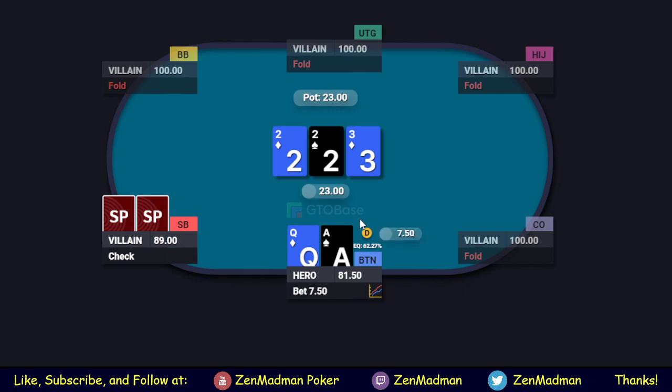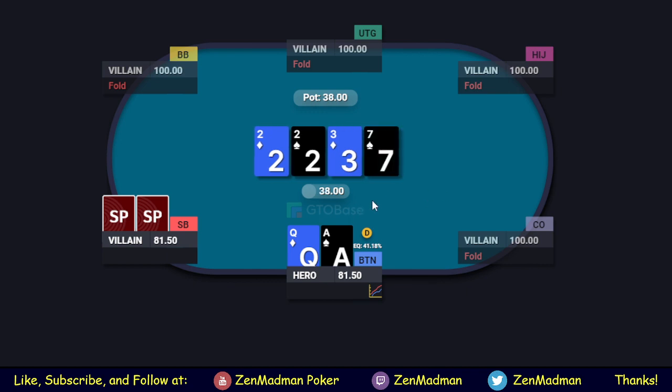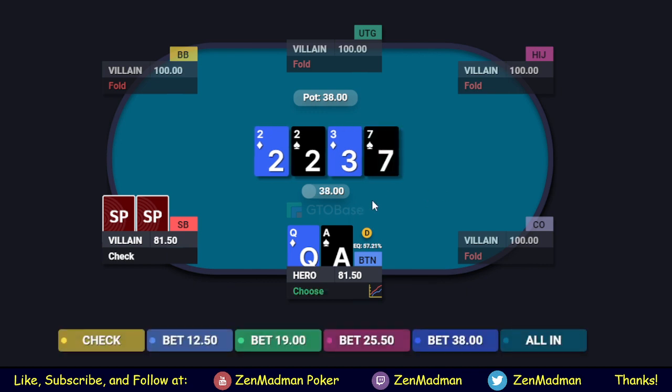Yeah, solver likes it. It's like, yeah, you can bet, you can check. Betting there kind of sets up future bets, right? I think that's the idea. The idea is we can put pressure later on in the hand because we started putting pressure now.